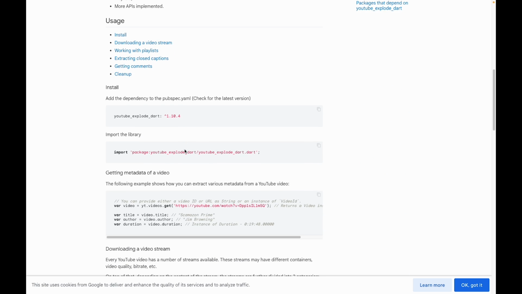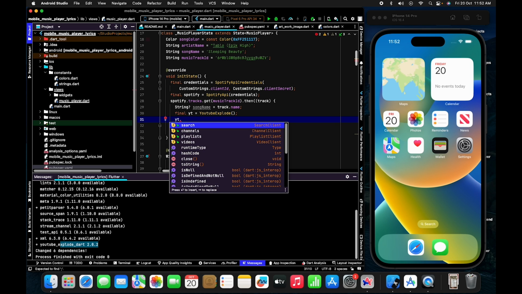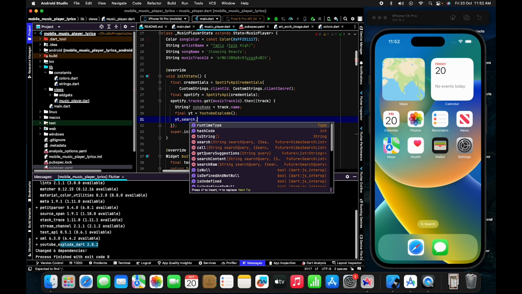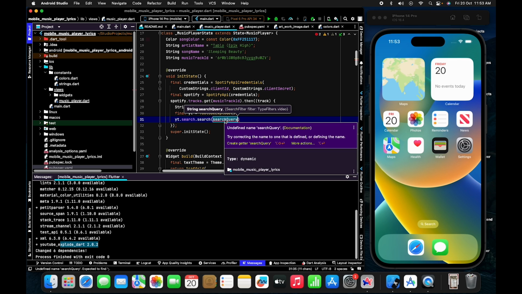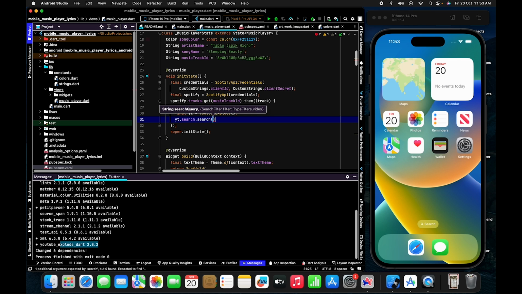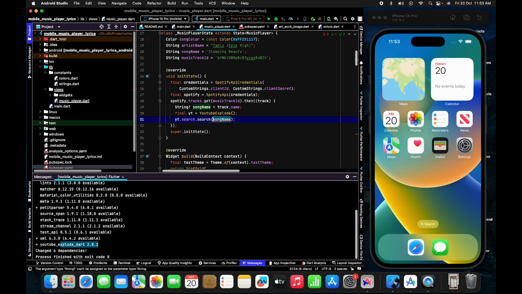So let's just make an object first. That is our YT object. All right, let's import the package. Now with this YT, we can just search. So we want to search here, and then I can simply call the search method, and it requires a search query. So let's just pass that. So I'll pass the song name, just the song name. All right, so that's it.